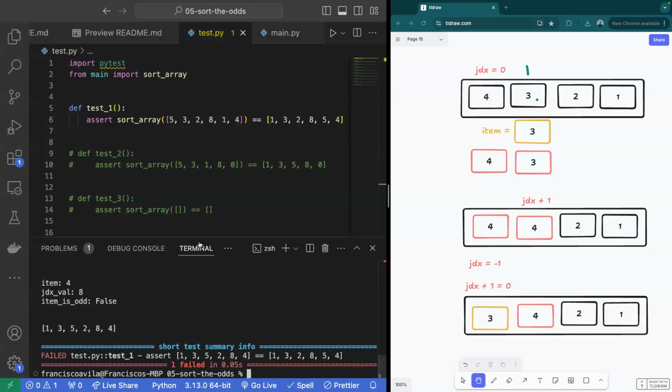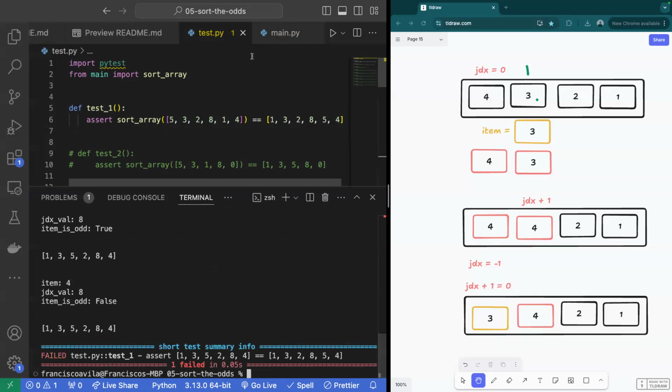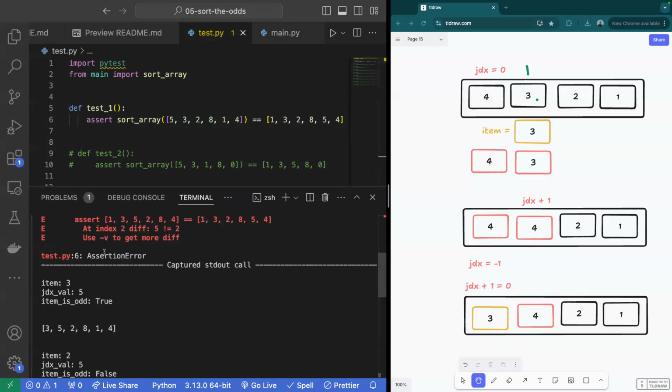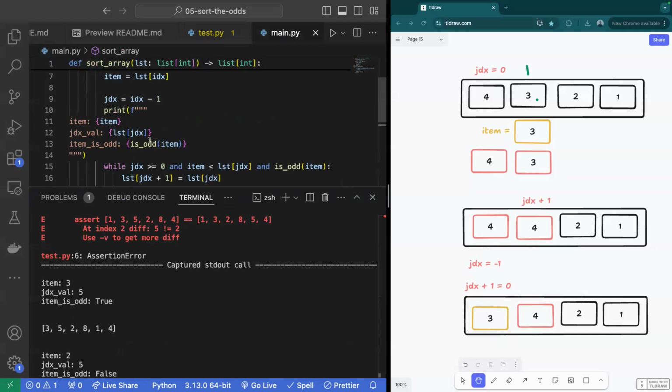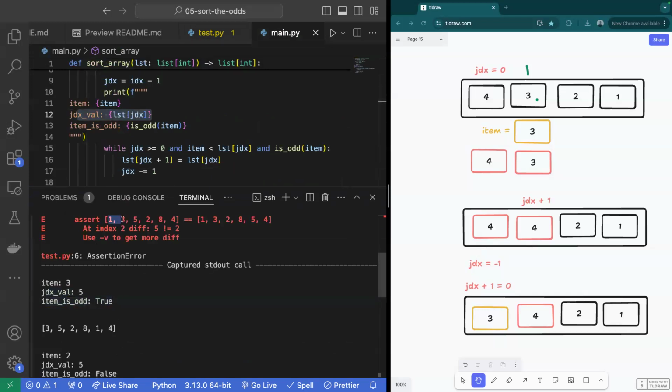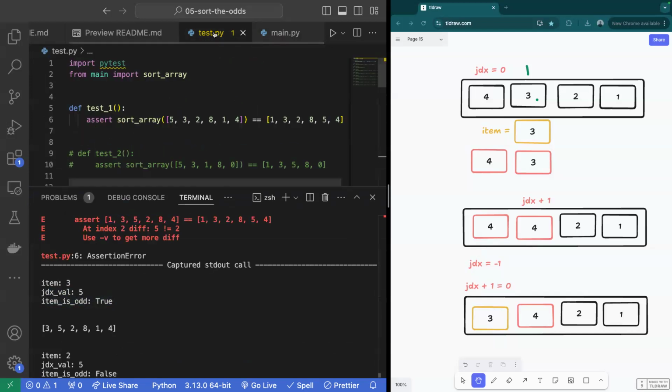All right, so we're seeing that it failed. And let's see what we're doing here. So let's start from the very beginning. We have our item, which is the number 3. We have JDX, which is our list with the value of 5. Item is odd is equal to true. All right, so our original list was 1, 3, 5, 2, 8, and 4. Or excuse me, that was not our original list. Let me take a look. 5, 3, 2, 8, 1, and 4.